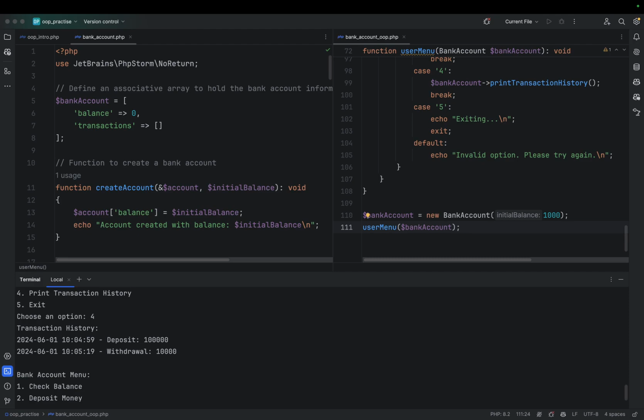Then we'll look at polymorphism as well, which will also require that we make some modifications just to get that across. But that will be it for now.